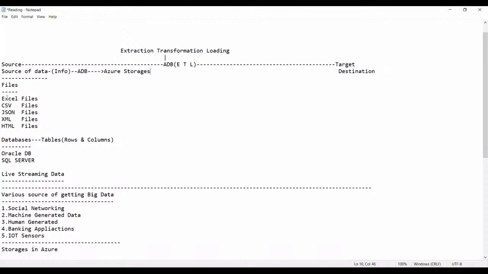That means from the Excel file, we pick up the data and store it into the Azure storages. We pick up the data from the CSV and store it into the Azure storages. We pick up the data from the JSON and store it into the Azure storages. And we can pick up the data from the Oracle database and store it into Azure storages. These Azure storages are commonly used by all the services. What are the services you have?